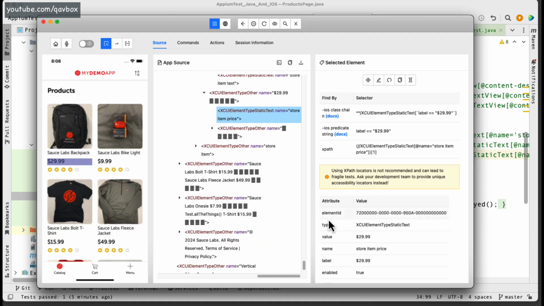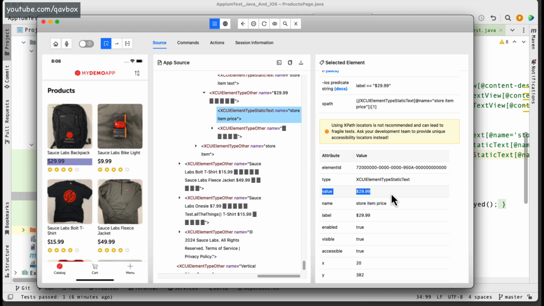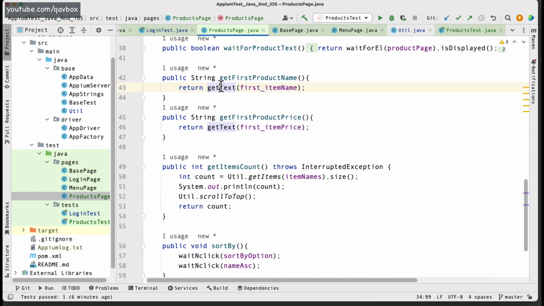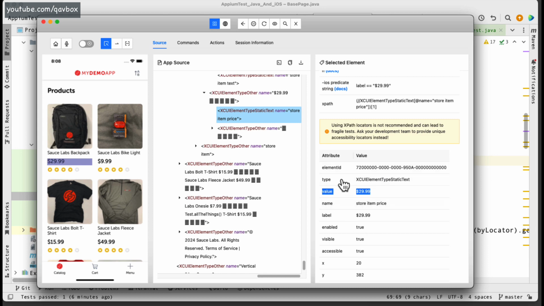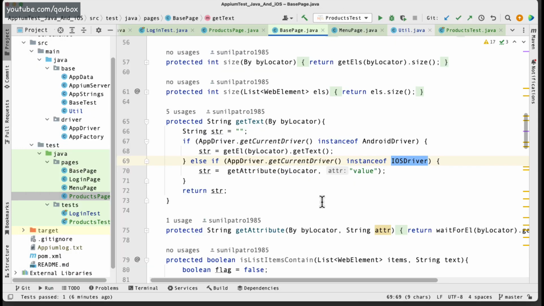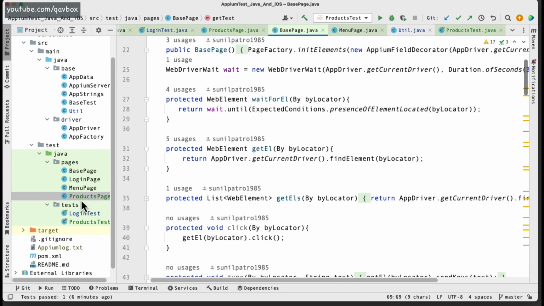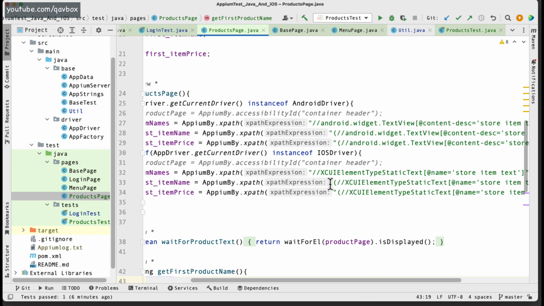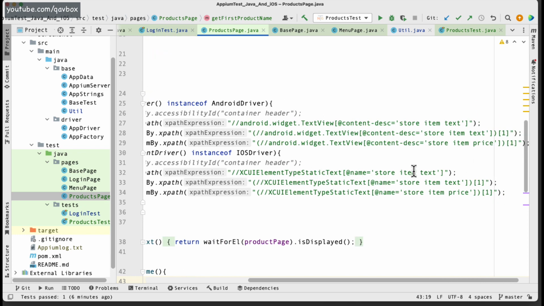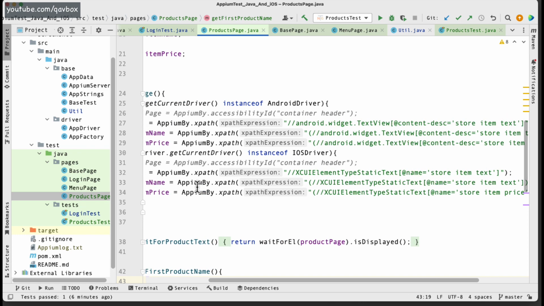And you can see here now it is coming as value. For your Android applications, it was coming as text. So that is how, with get text, we have dealt with Android and iOS, right? If it is Android, go for get text. If it is iOS, go for get attribute of value, because it always populates with value only. So this is what we have written. Now let me quickly validate if we have all the items properly set up. Item names, XCUIElementTypeStaticText, store item text, and then these two things.